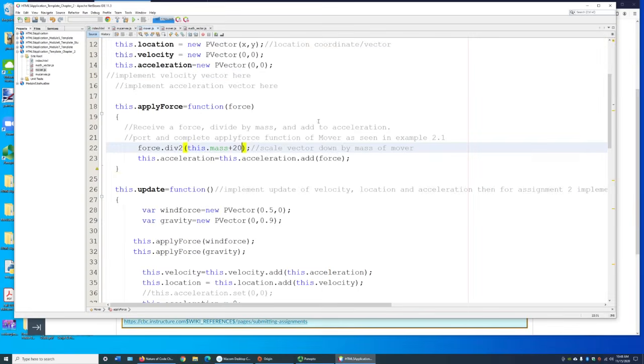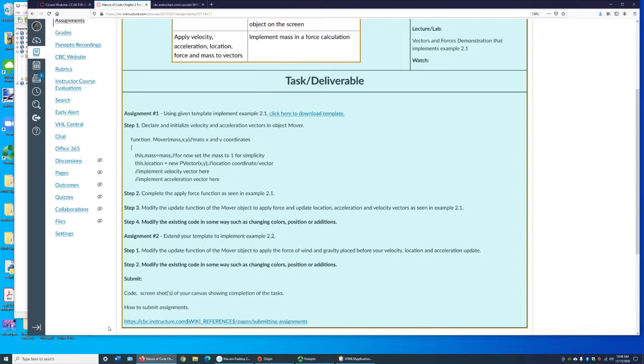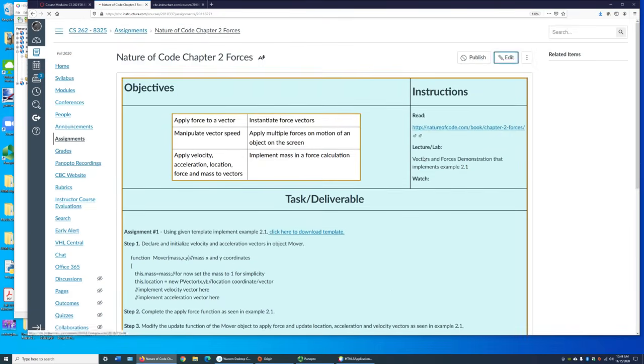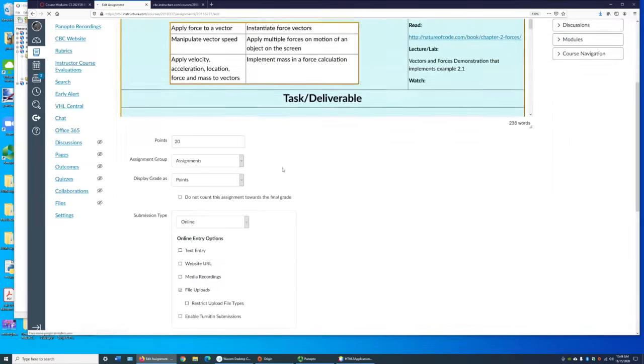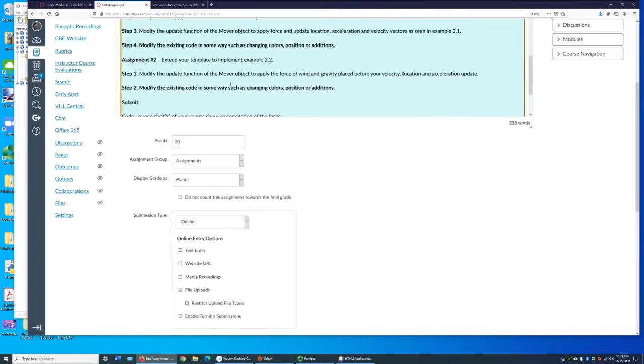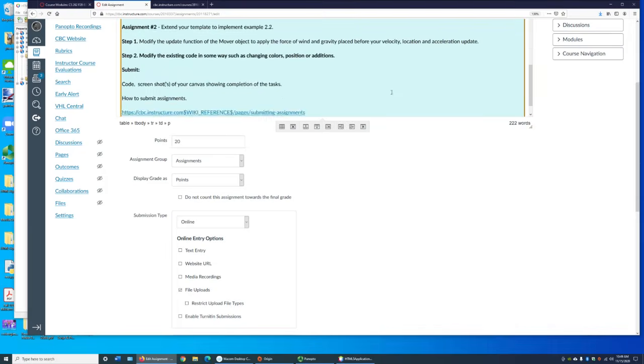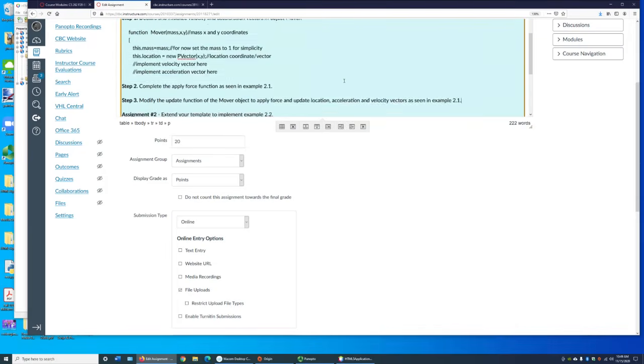So here's what I want to see for some changes. You're going to be doing step 4 and step 2 of each one. I want you to modify the existing code, such as changing colors, positions, or additions. Now that actually can be rewritten, because that's all the last step. Modify, because this step 4 is just redundant. Okay, now because you can just turn it into something all as one assignment.